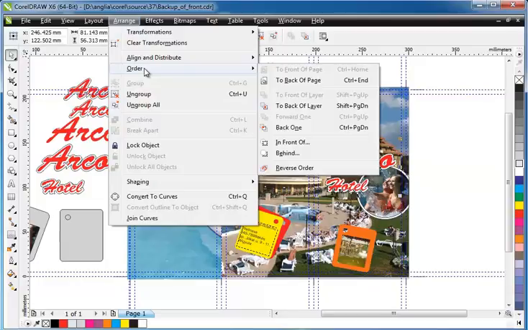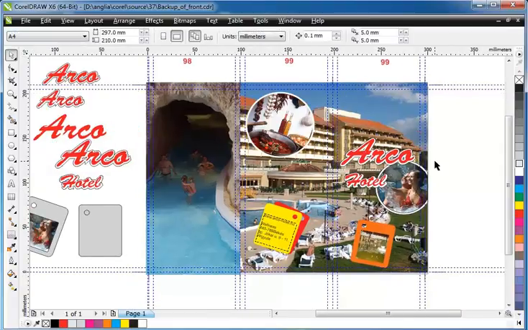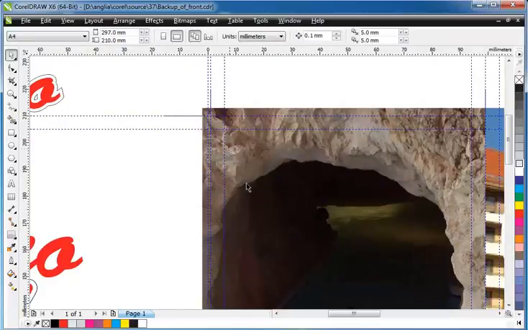To do that, press Shift Page Up or go to Arrange, then Order and click on To Front of Layer. Of course, we're moving this object inside only one layer. We can't change the order of the objects placed on several different layers. Let's move on and create decorations.